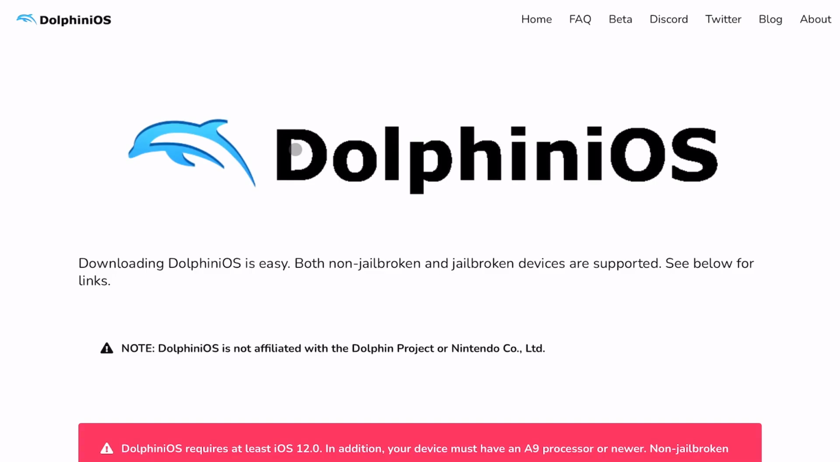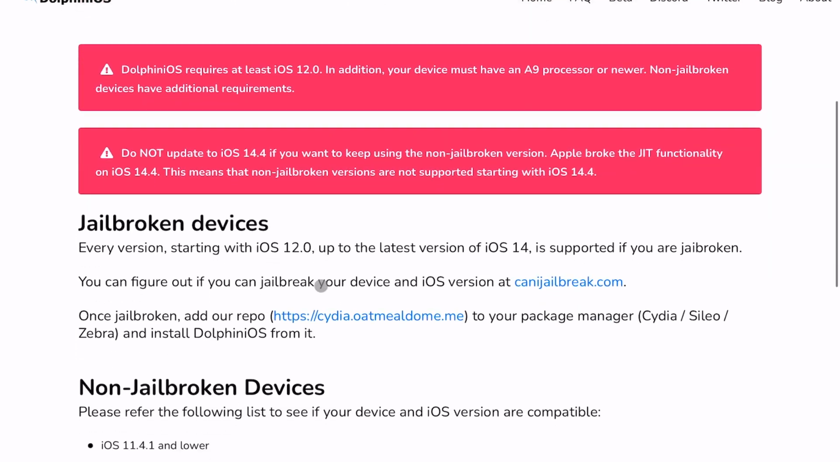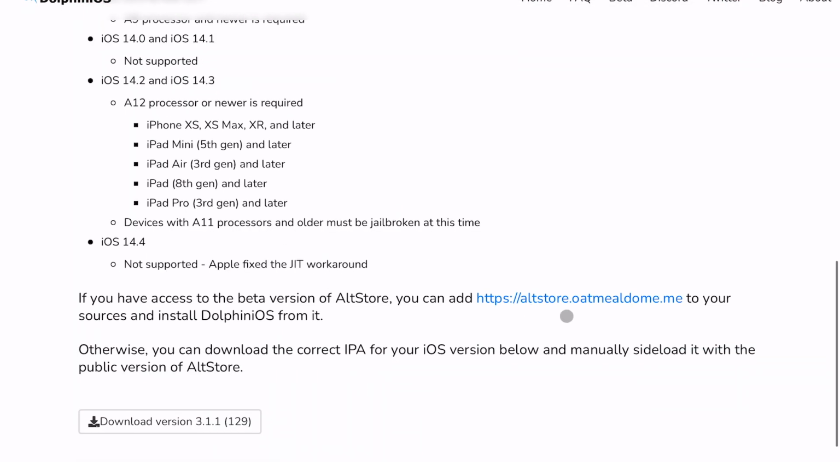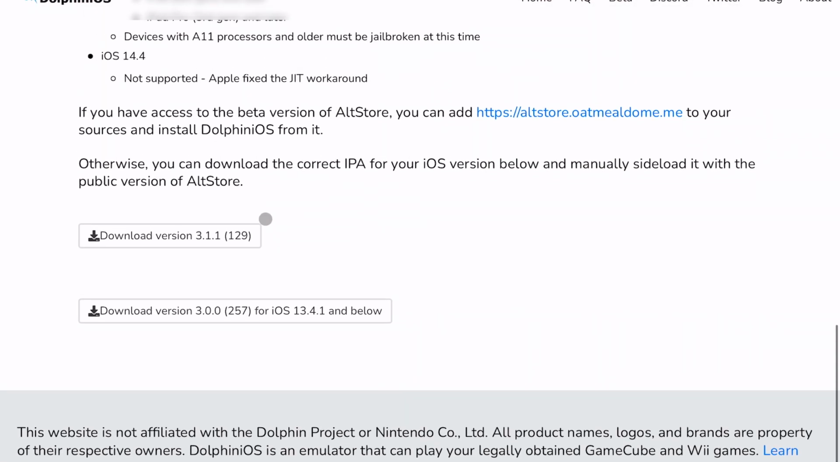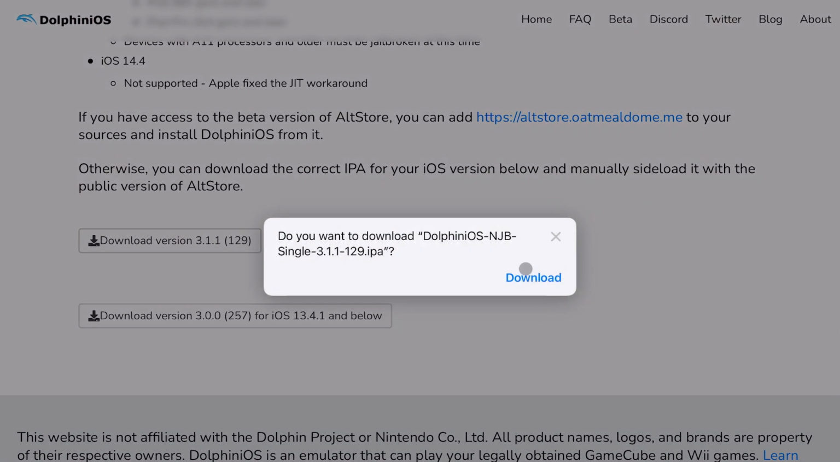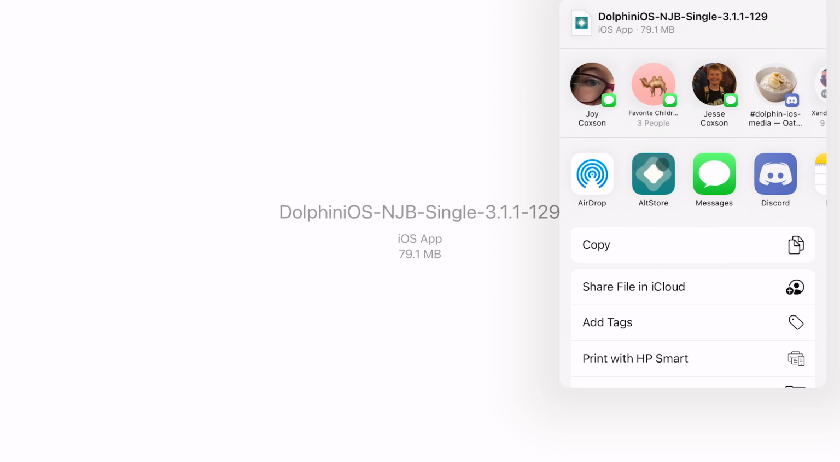All right, next thing you're going to want to do is pull out your iOS device that you just installed it on, scroll down, go to the site dolphinios.oatmealdome.me, and you'll see right here there's the download. And so you're just going to click that download, click it again, and then up here in the downloads, once that's finished, just click on it, click the share icon up at the top, and then click AltStore.